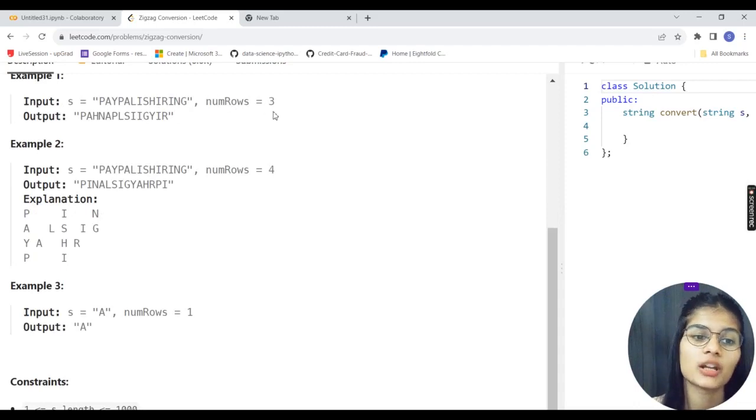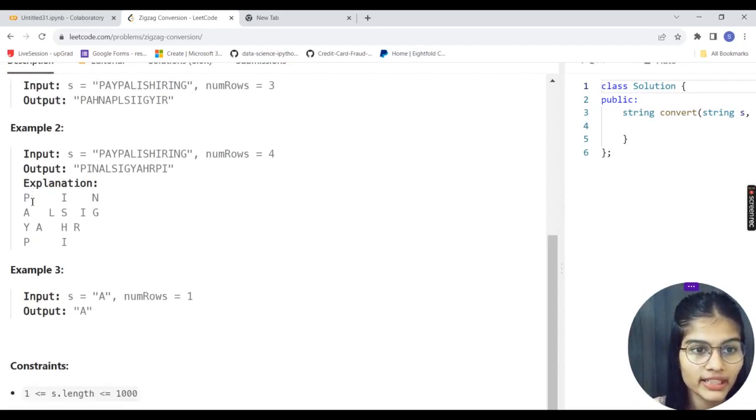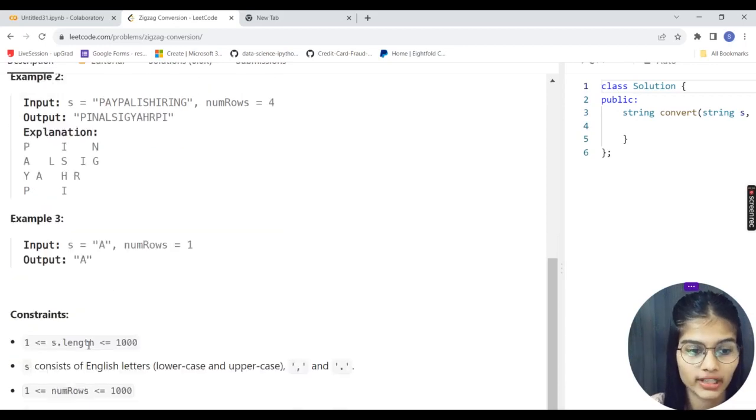In the same manner, this is also getting converted. This is "PayPal is hiring" into number of rows 3, right? So I would just write P-A-Y-P-A-L-I-S-H-I-R-I-N-G, like that I am going to write. And then again P-A-I-N will come, and the same will go like that. Right, so this is how "PayPal is hiring" is getting converted.